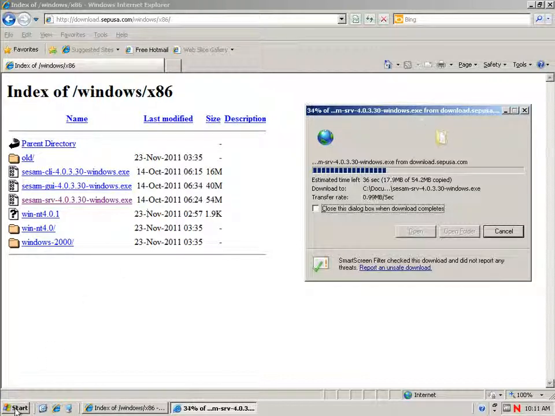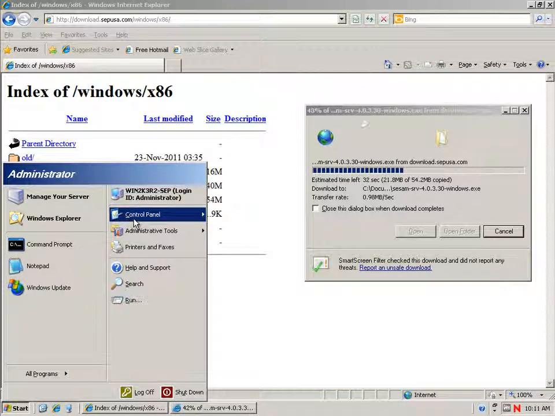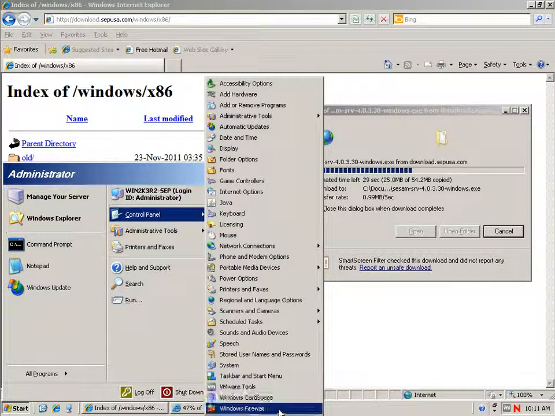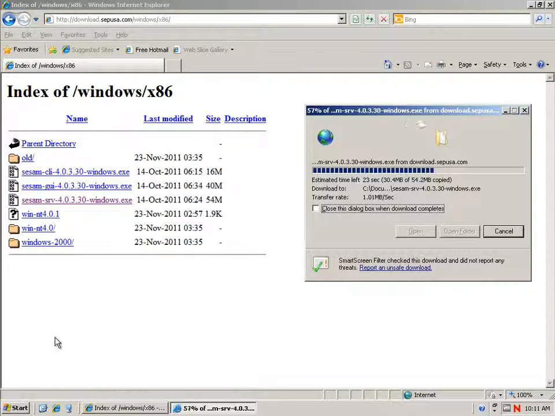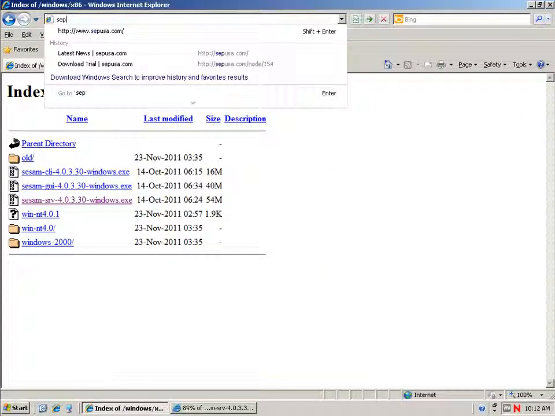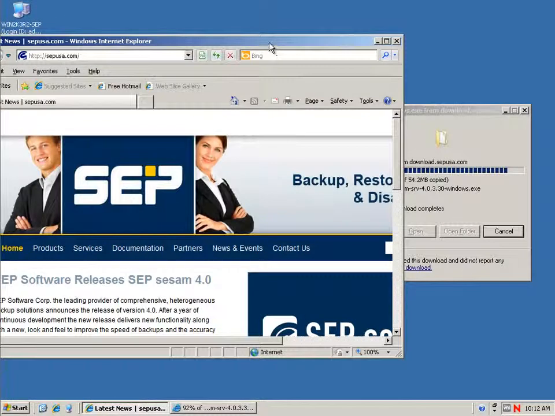While this is installing, the other thing we need to make sure is that our firewall is turned off. After the software has been installed, you can go ahead and turn on the firewall. There's just a few ports you need to open. Those are readily available in the sepusa.com documentation section, and you can get that information to turn back on your firewall and open that up.